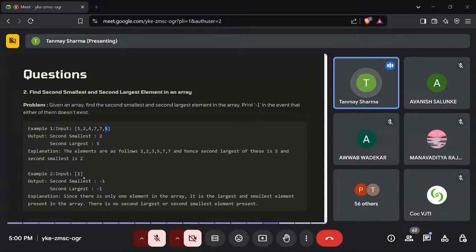Another example where the size of the array is 1. So 1 will be the minimum element and 1 will be the largest element. So there are no second smallest or second largest. So we simply print -1 in both cases. Have you understood the question? Okay, think of approaches and you can put your approach in messages.